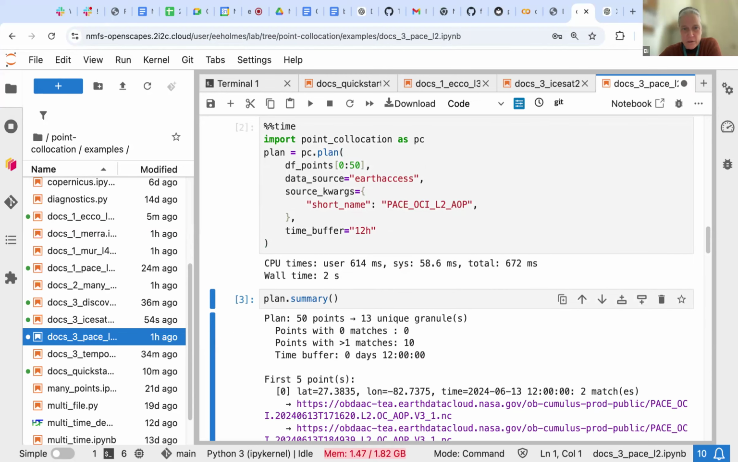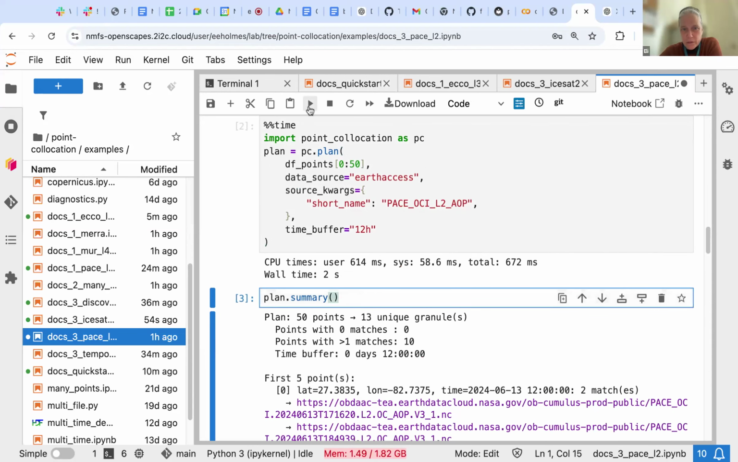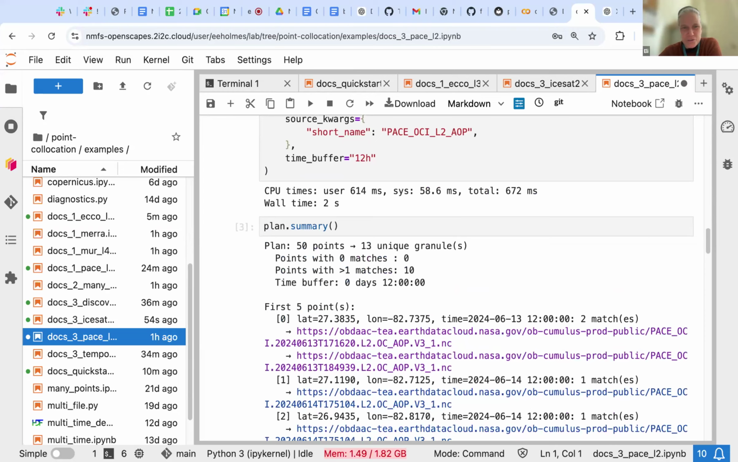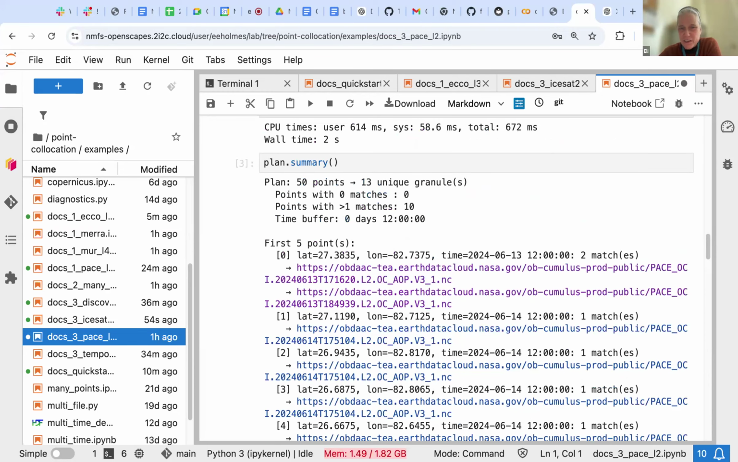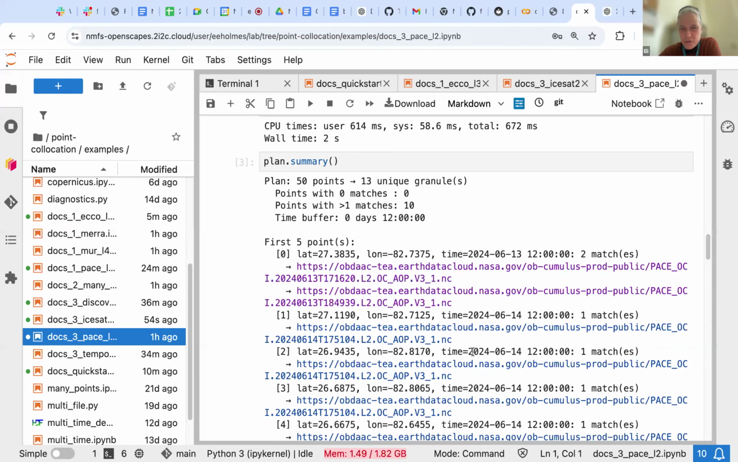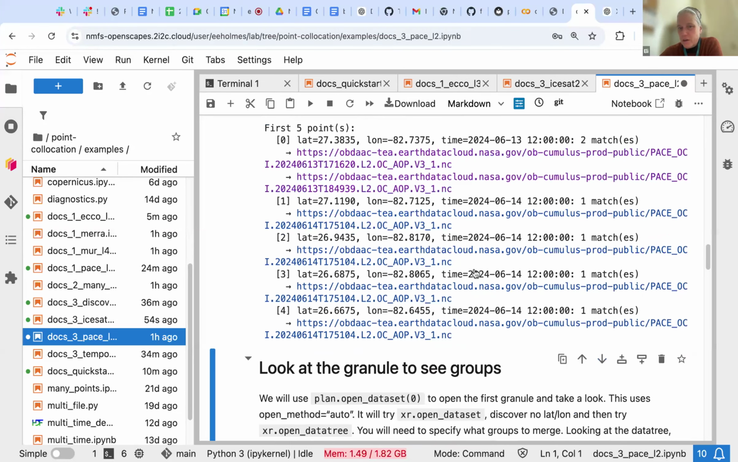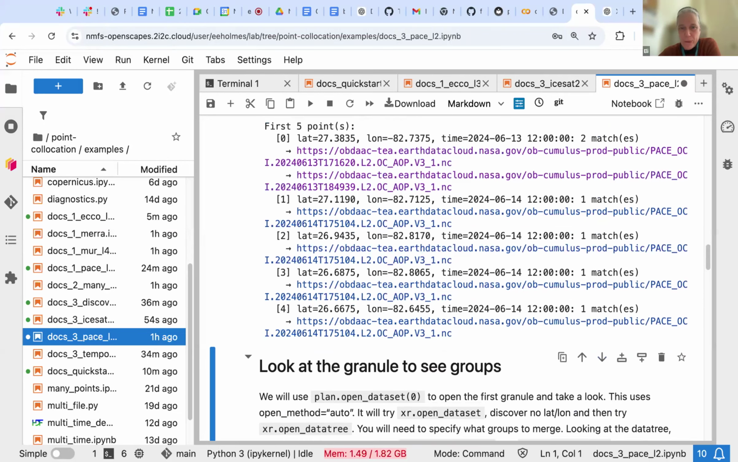All right, so there, it came up with a plan. We can look at it. You see, this is so much easier for our users. Boom, they've got a plan. It tells them which of the level 2 granules it's going to open. You can see in this case, there are 2 different ones that it's opening. And that's okay. When it returns the results, it'll have the matchups. It'll have 2 different rows. The users can decide if they want to average those or pick one of them.